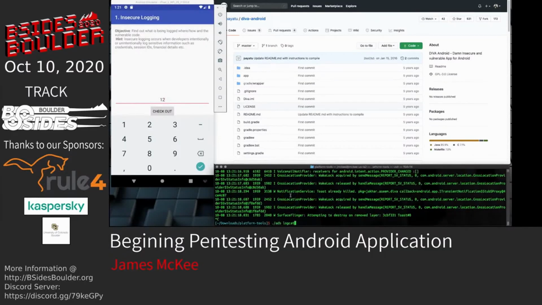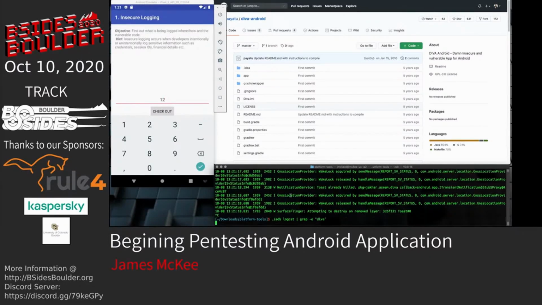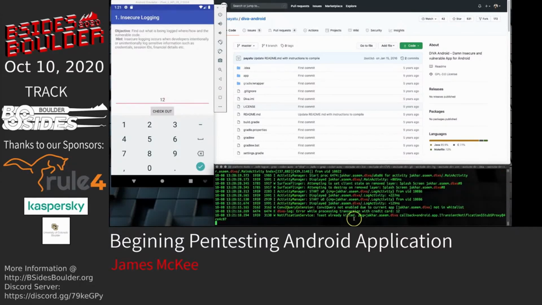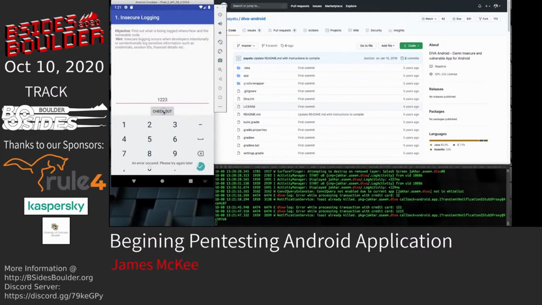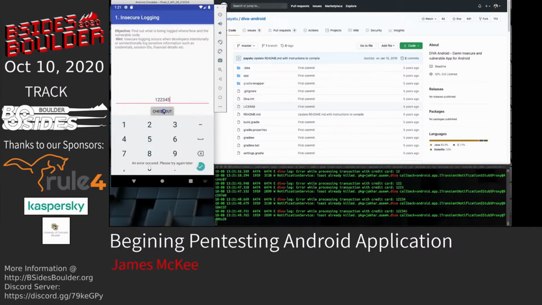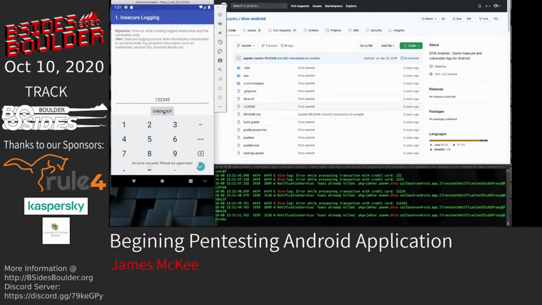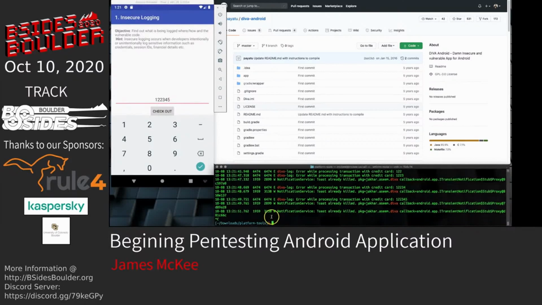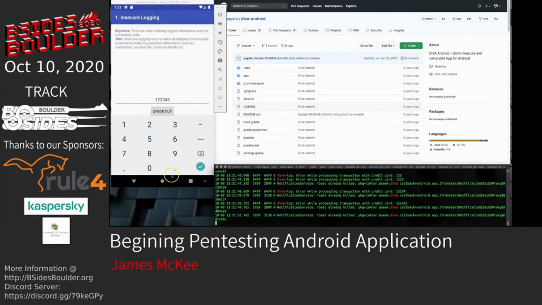So let's go ahead and slim this down so that we can actually find it a little bit easier. And we will search for Diva. And we see the previous error messages that came up. And as we type in information, we can see clearly that it's logging directly out to that. This is a good way to get information while you're going through debugging processes. So let's go ahead and kill that. And we'll take a look at the next challenge that's involved here.